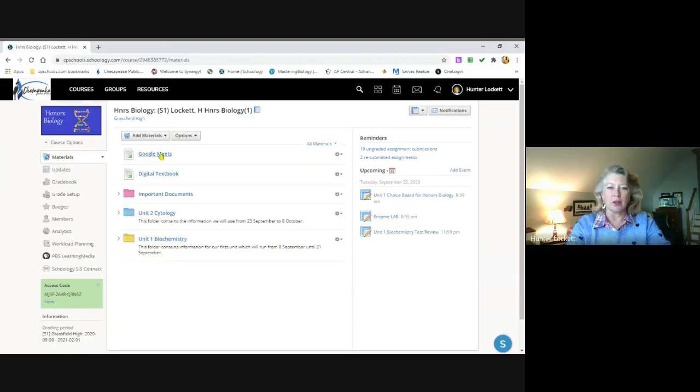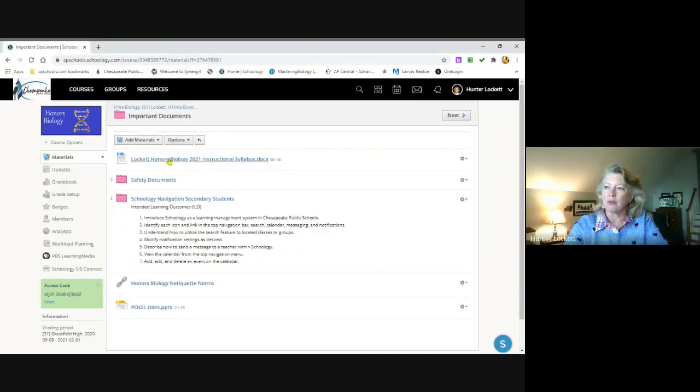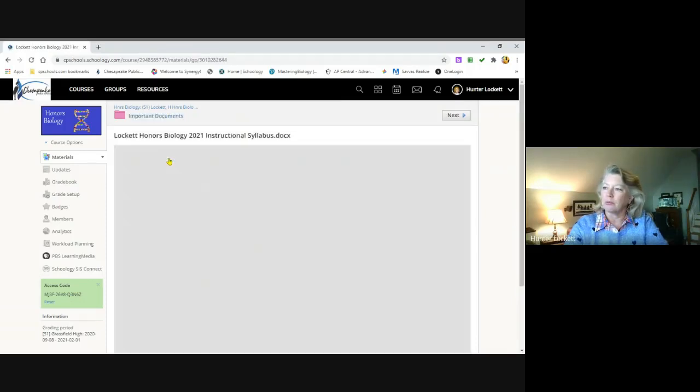So Google Meets is the very top thing. That's where your student goes in order to access our synchronous teaching. The digital textbook is the next link, and that is where your student can get to the textbook. Important documents inside of this folder is my syllabus, which I'm going to discuss really quickly right now.